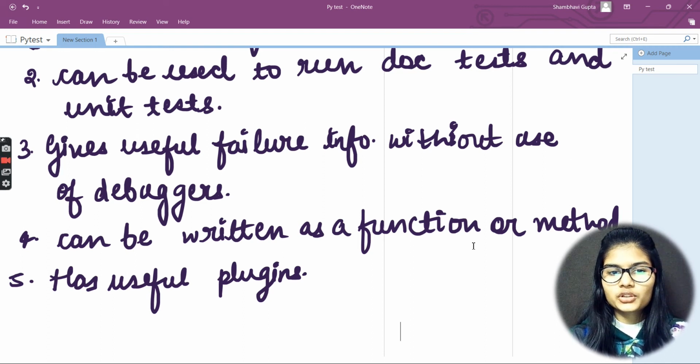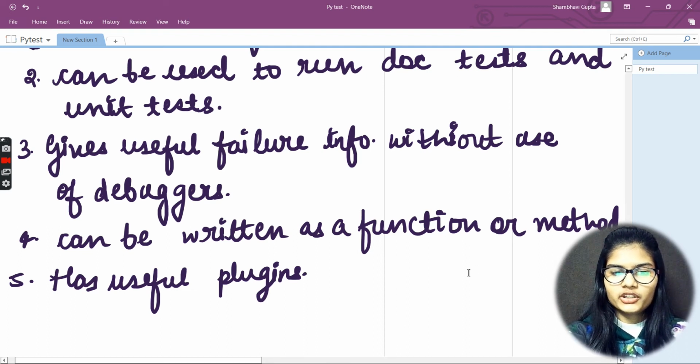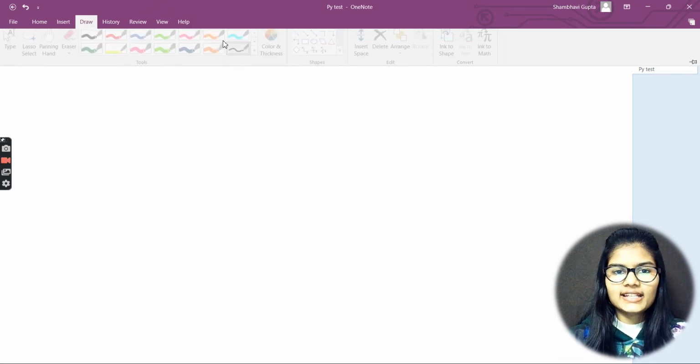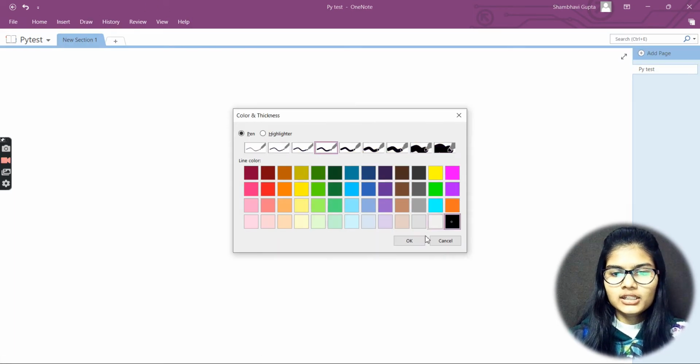Third is that it gives you useful failure information without the use of debuggers. So without any use of debuggers, it gives you complete failure information, why your test is actually failing. Okay. Next, it can be written as a function or a method. So PyTest can either be written as a function or a method. And point number 5, that it has very useful plugins. So these were the 5 features of PyTest which I already told you right here.